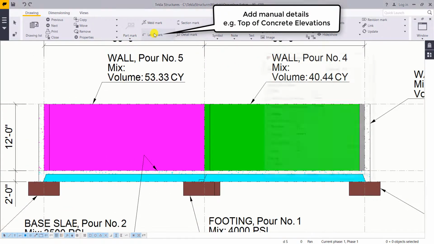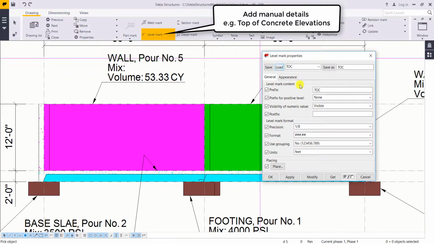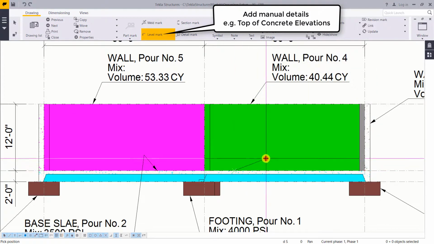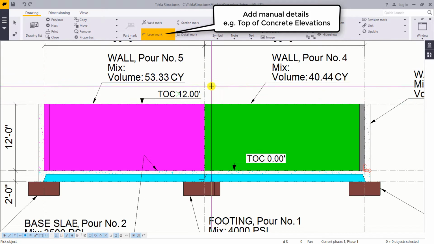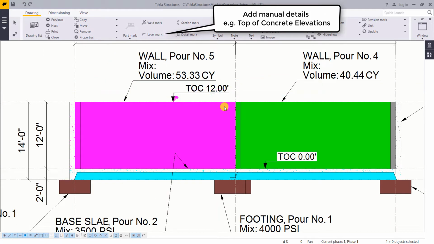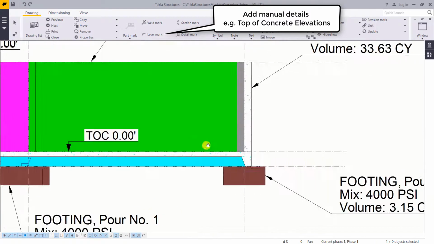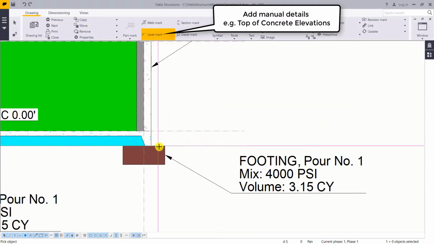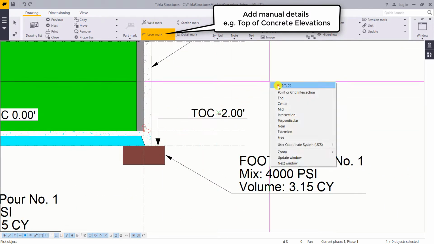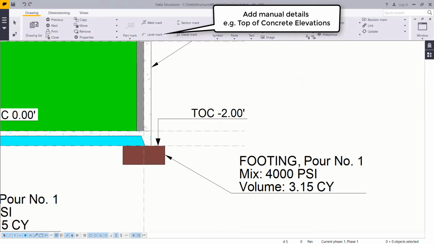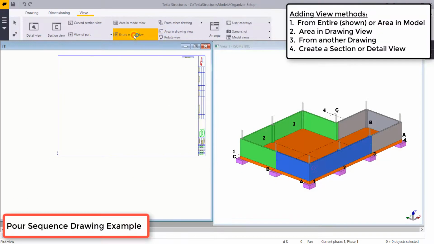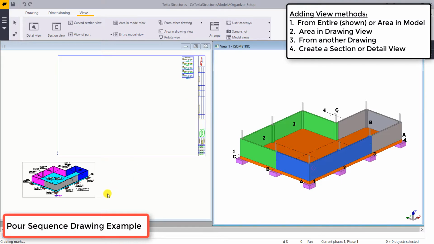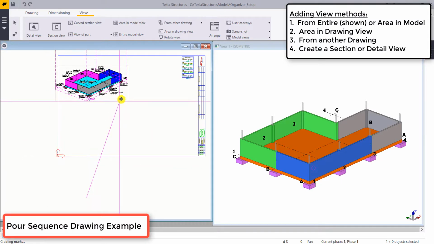If we want to add in manual details, we can add in level marks for top of concrete. Selecting the location to call it out from and where we want to place that mark. We can add additional views after we create our drawing.